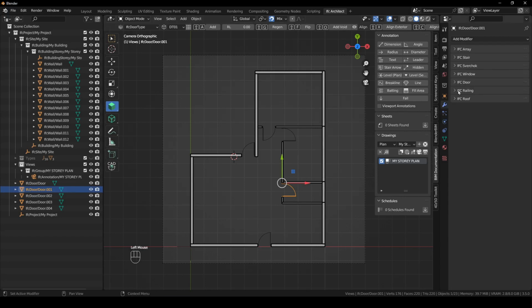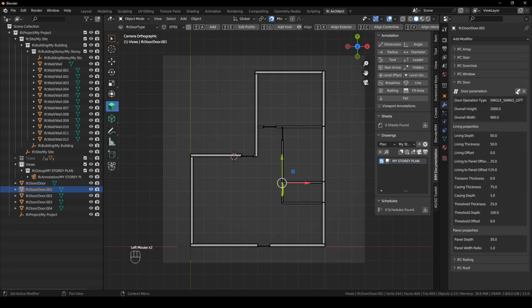I'm going to go to the modifiers, and you can see all these modifiers that have been added since the first time I did this tutorial. And we are going to say Ifc door. We're going to say add, and then we're going to edit it. So you can see it's changed it to a single swing left where it was a right hand swing.